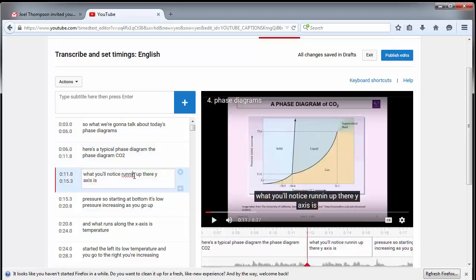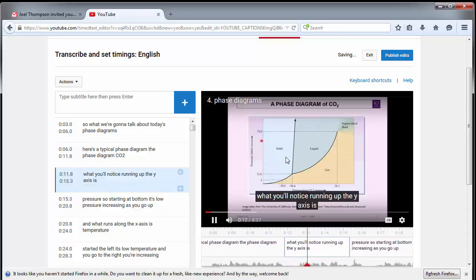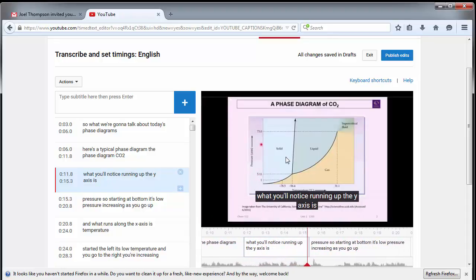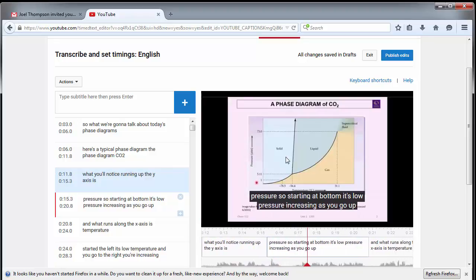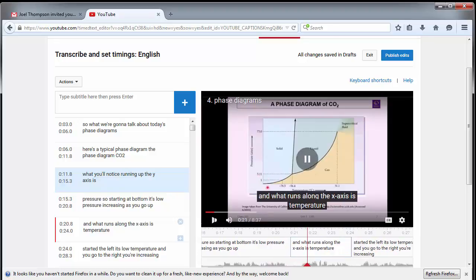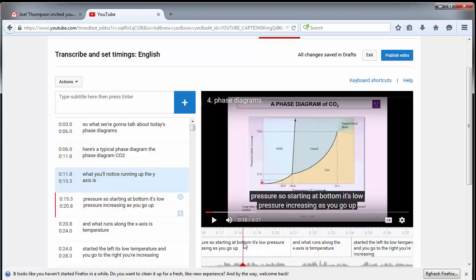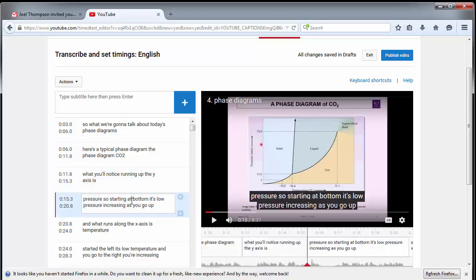So running up the y-axis. Okay, one more and then I'll show you the rest. So starting at the bottom, for some reason we missed. There we go.